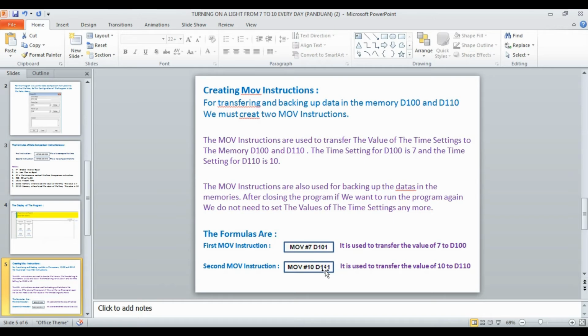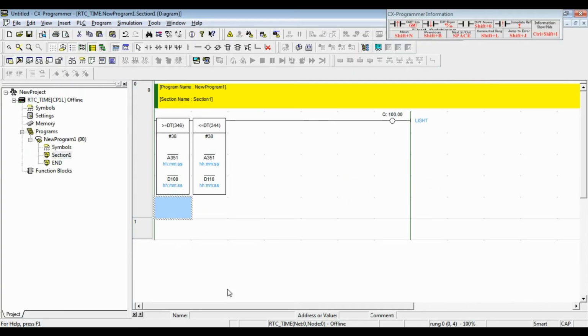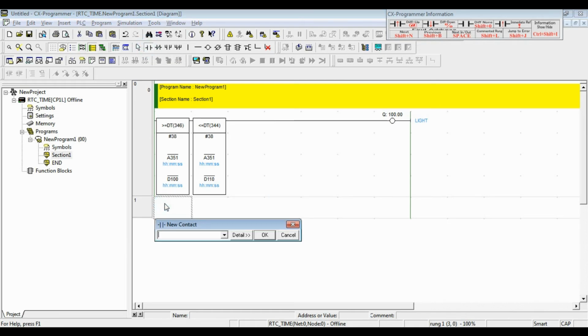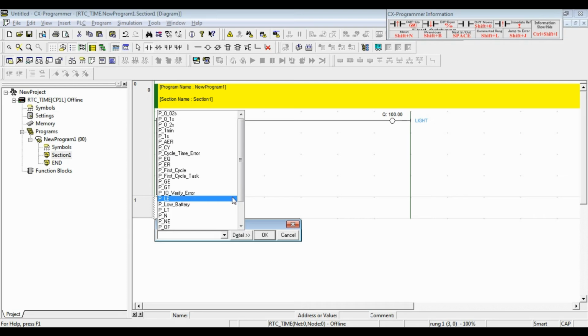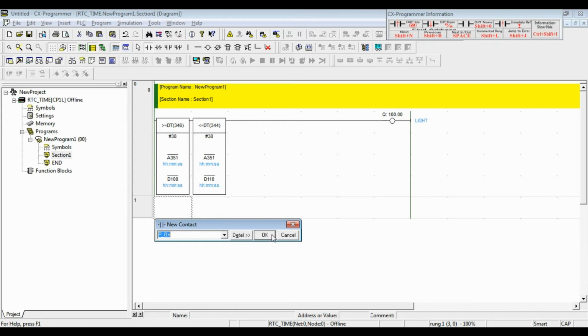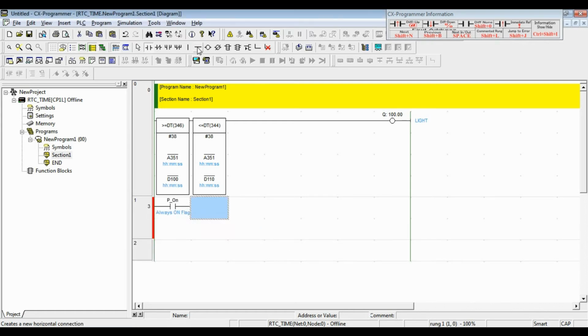Now let's come back to the program again. Now I begin to create the move instruction. Okay, I get a new contact. It is normally open contact. I click and I put it here, and I choose the kind of the contact. I choose P On. Click OK. Then I get a horizontal line. Click and put it here and connect to the right side.